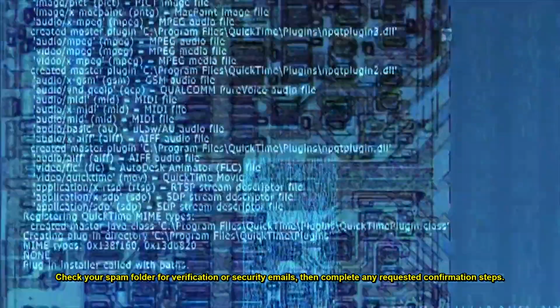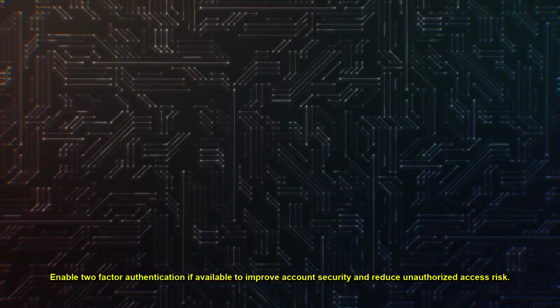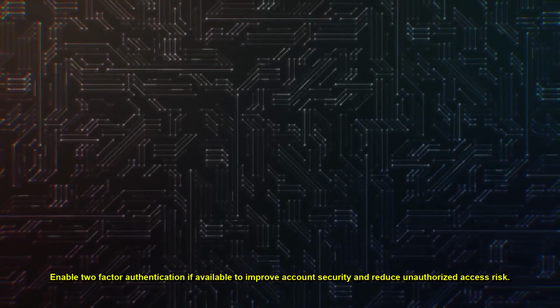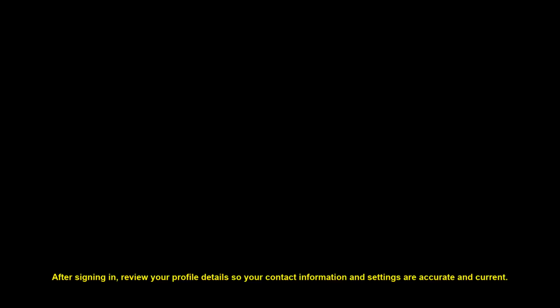Check your spam folder for verification or security emails, then complete any requested confirmation step. Enable two-factor authentication if available to improve account security and reduce unauthorized access risk. After signing in, review your profile details so your contact information and settings are accurate and current.